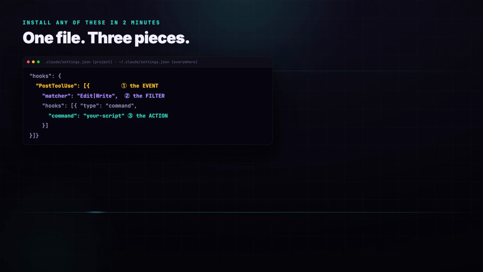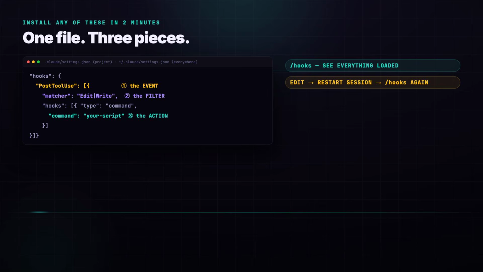The shape is always the same 3 pieces. The event name, like post tool use. An optional matcher, like edit or write, so it only fires on the tools you care about. And the command to run. That is it. Type /hooks inside Claude Code, and it shows you every hook currently loaded, grouped by event, so you can verify everything is wired.